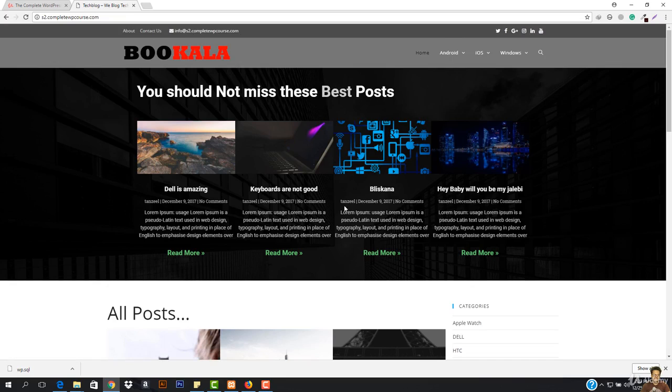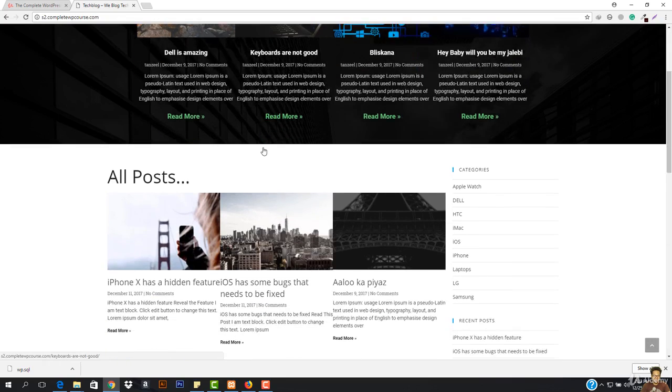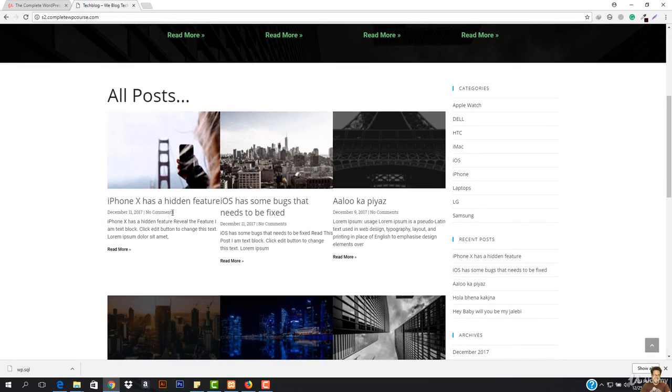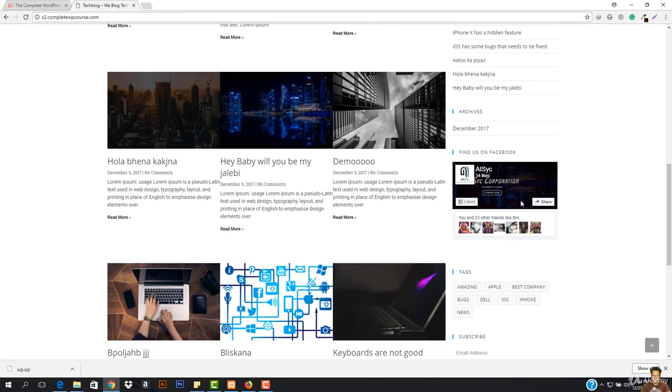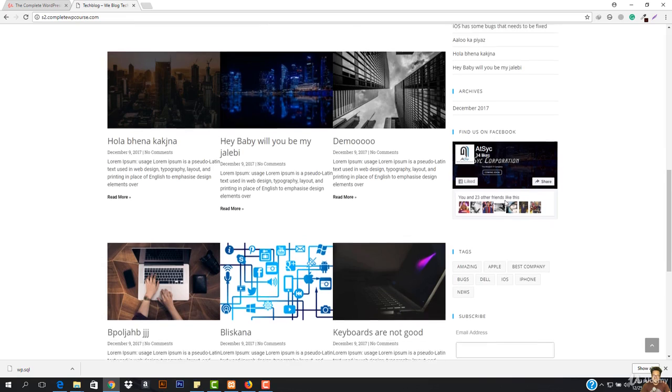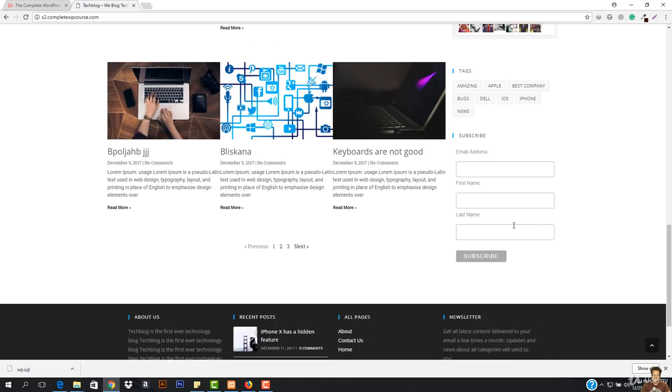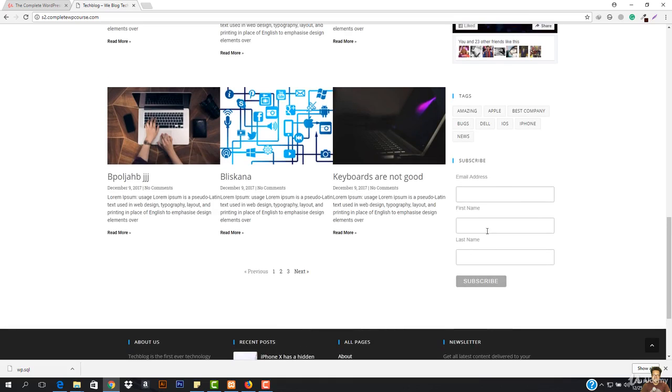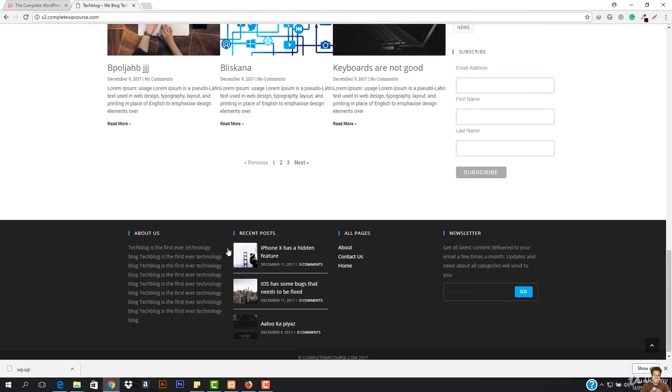We have these featured posts, and then we have all the posts here. You can see it says "iPhone X has a hidden feature" and everything here. We have a "Find us on Facebook" box that shows our Facebook page here. We have some categories, tags, and we also have the subscribe form, and these recent posts and everything. You can see that we also have the pagination here.